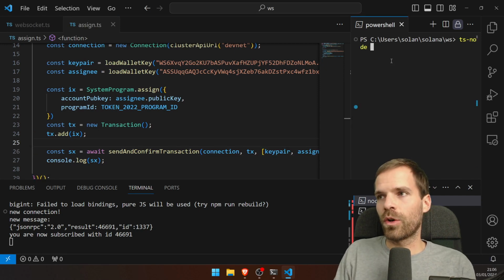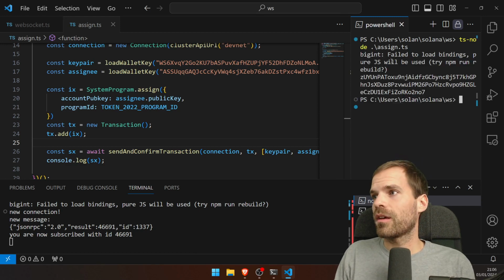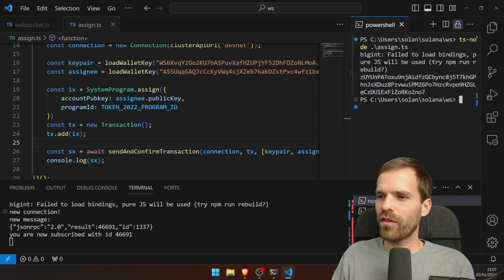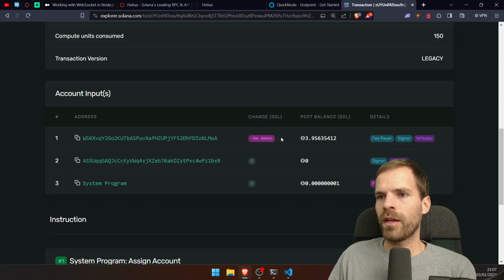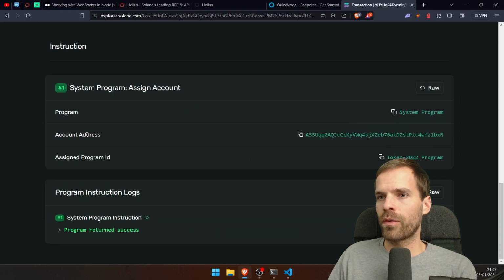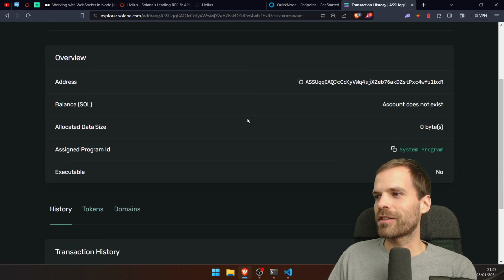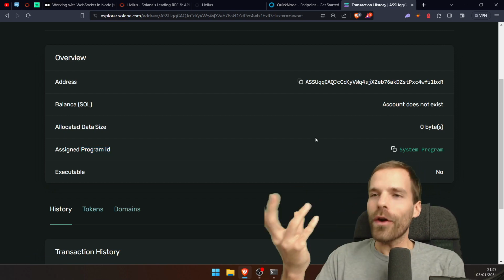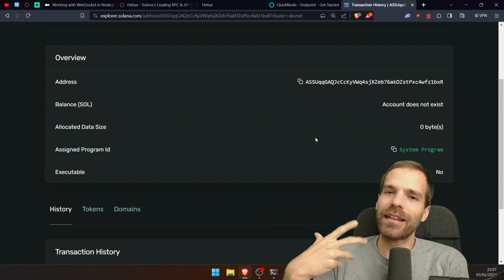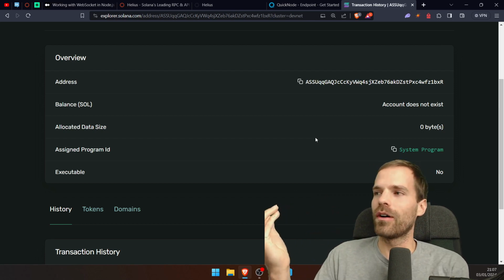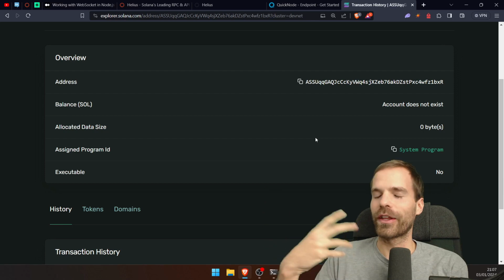If I now ts-node my assign, this is not gonna work because the account doesn't exist. Oh, it does work. That's cool. I would not have expected that. I mean, I paid for that. The assign went through. It's now assigned to the token program, even without the account existing. And here it says it's assigned to the system program because the account doesn't exist. Okay, well, I mean, it works. But then it's immediately deleted again because there's 0 lamports on that account, so it's not actually persisted.